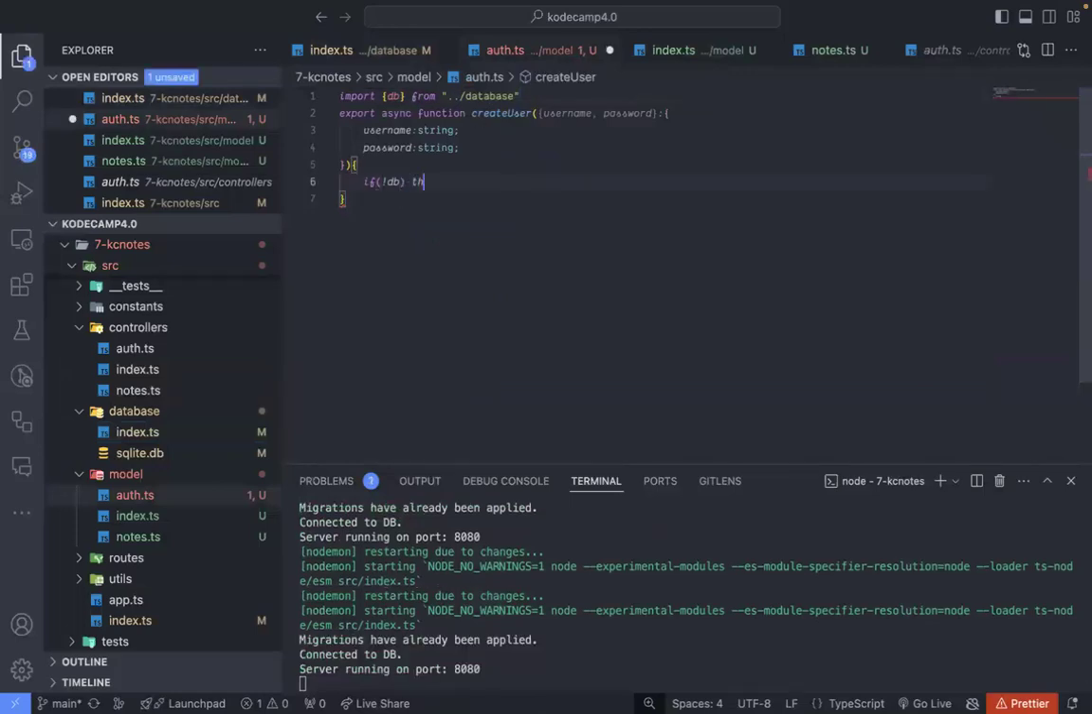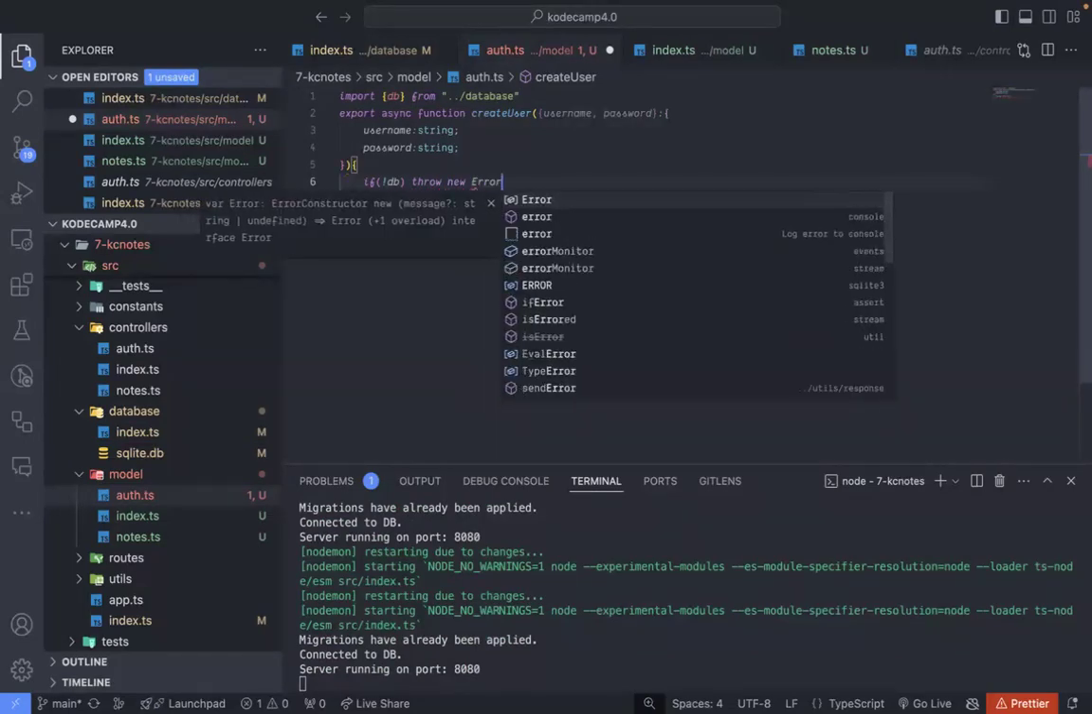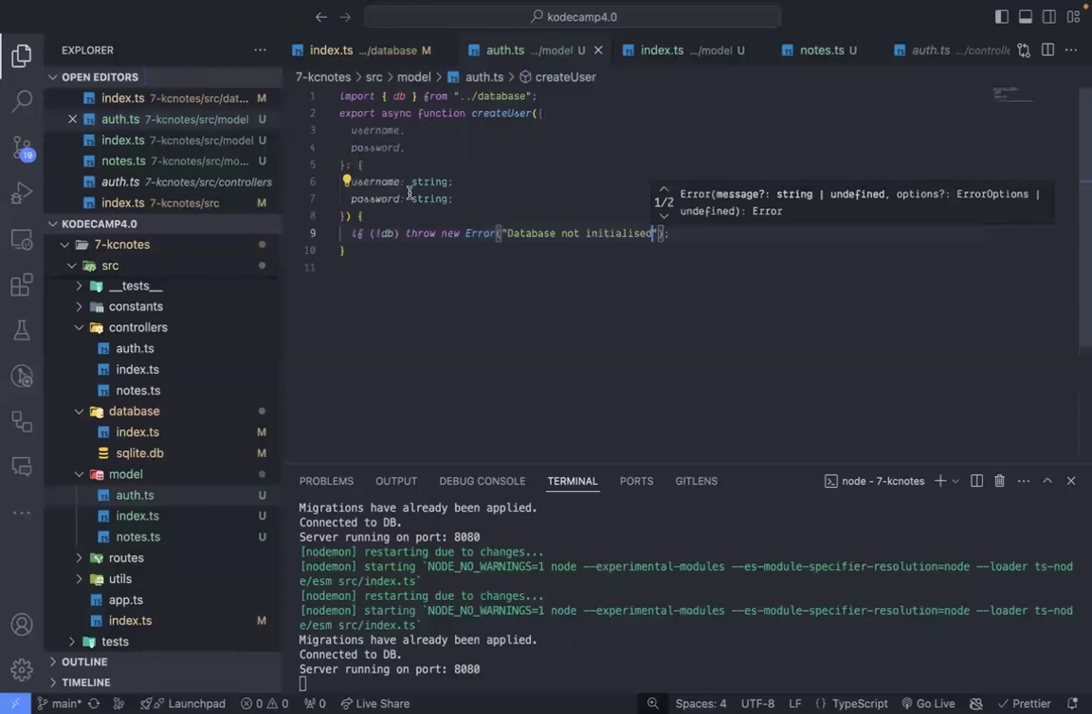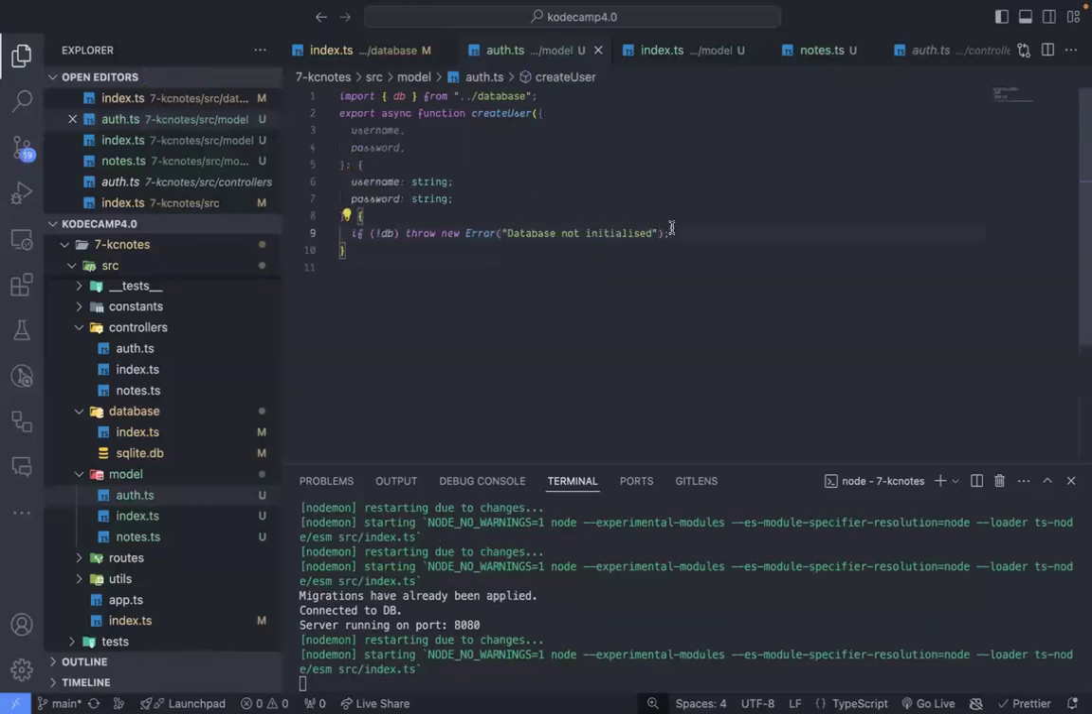If DB is not initialized, we throw an error. If the database is not open, we have to handle all the edge cases. Throw new Error, and in this error we say database not initialized.